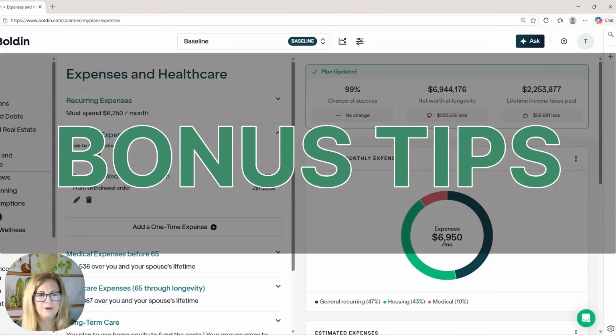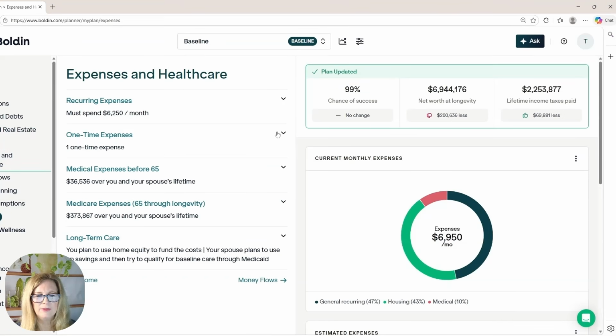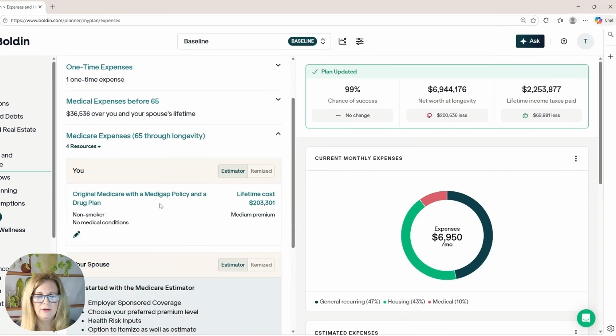And I did say I was going to throw in a couple of bonuses here. Now, if you're 5 years or 10 years away from retirement, perhaps you and your spouse don't really have a great idea about how to model Medicare expenses, and that's okay. You can go into the plan here. Don't forget to include something. One way to model it is to select the original Medicare with Medigap policy and a drug plan. That's a fairly conservative choice. It will estimate a higher cost for you, and then choose medium premium. And that gives you an expense there.